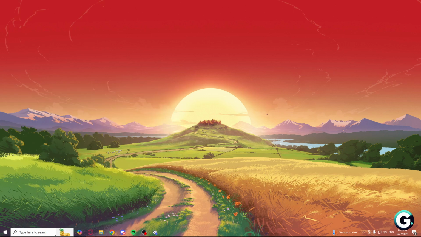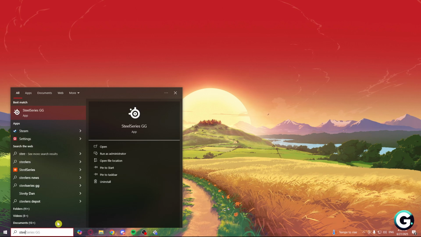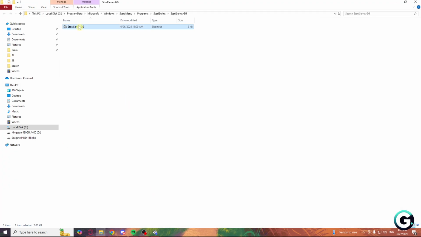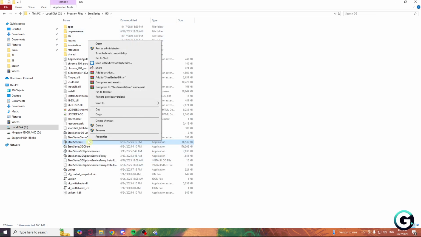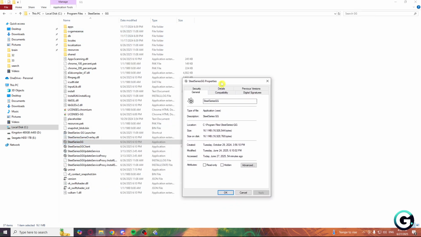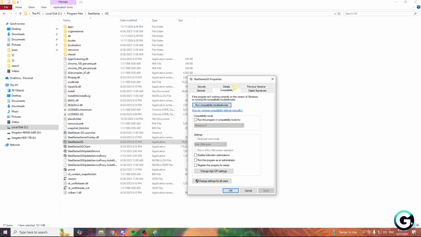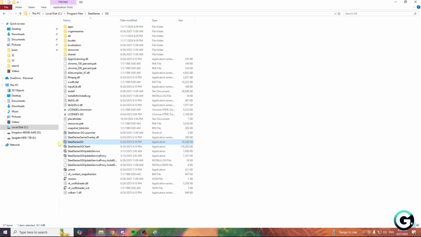So what we'll need to do is make sure that the SteelSeries settings and app, as you can see, open file location, that this application is set to run as administrator. You can do this by going to compatibility and going right here to run this program as administrator. Click apply and click OK.